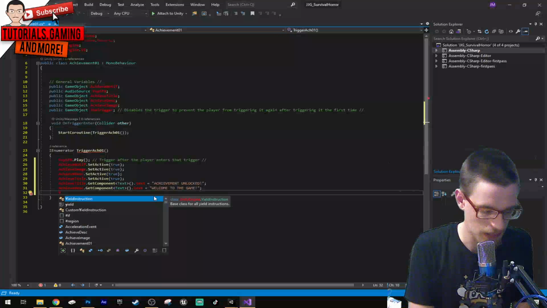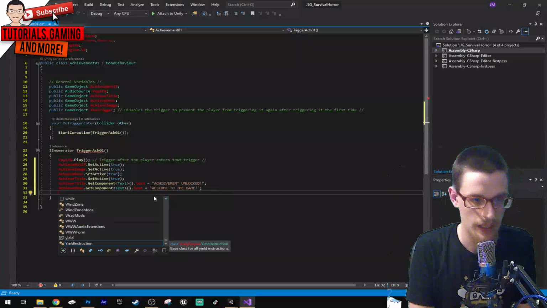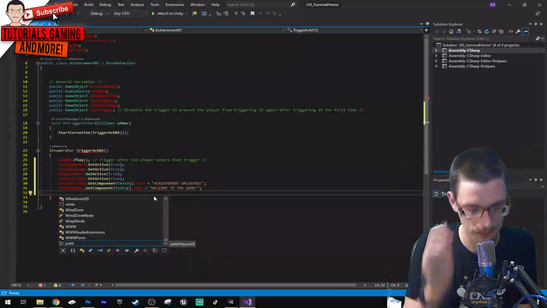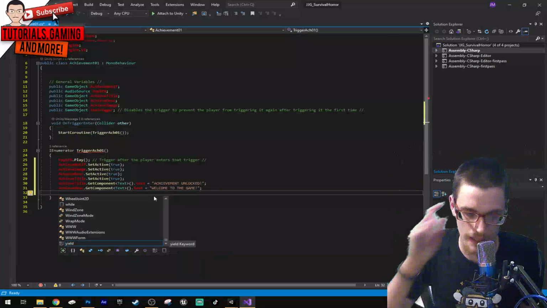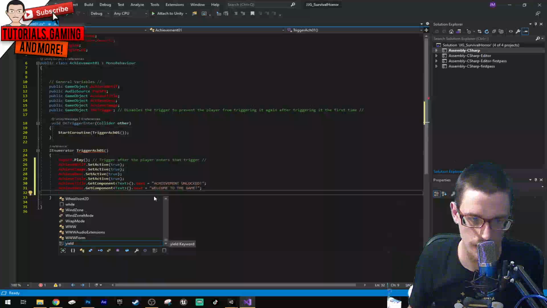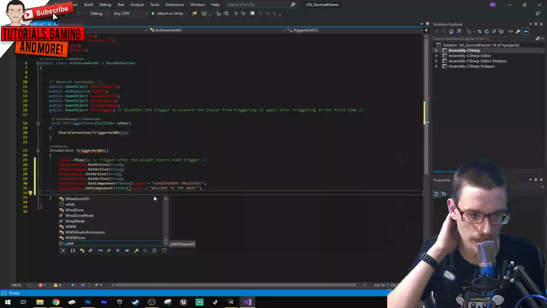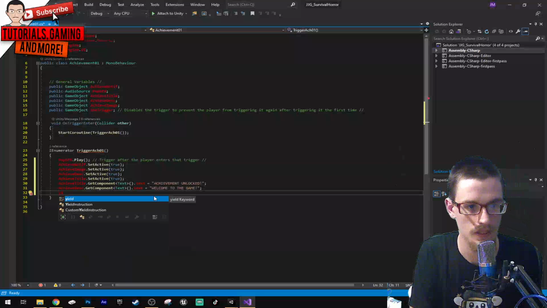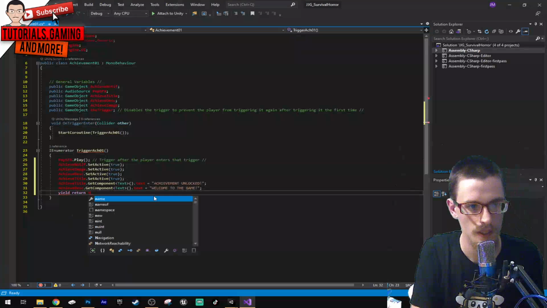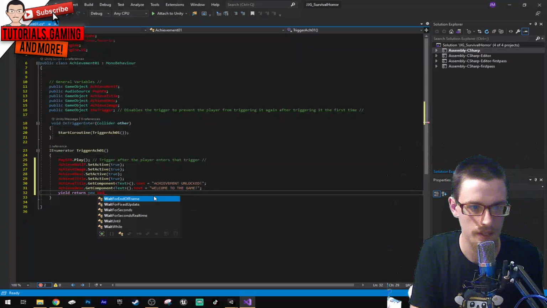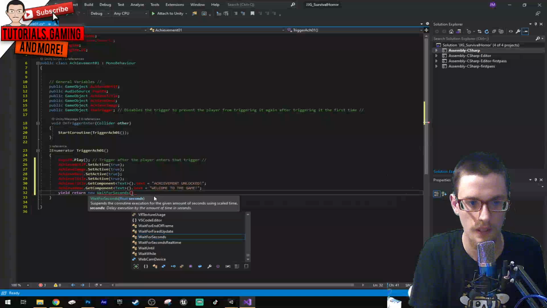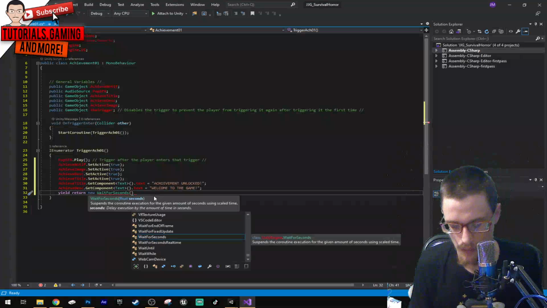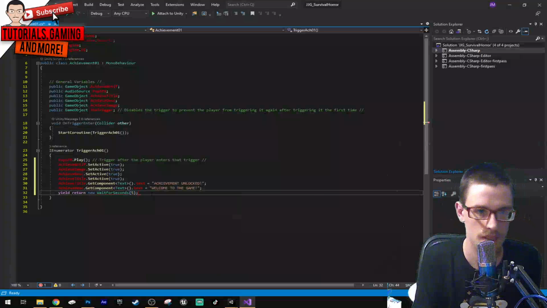Then we want added delay. So to do this, we gotta do a yield return new WaitForSeconds delay. This is different from Unreal Engine, where you can just click it out and type in delay and set it there. No, this one you have to do a yield return new WaitForSeconds 4. You can set how long you want that achievement to stay on the screen before it pops off. We're gonna do 5 seconds. Semicolon.